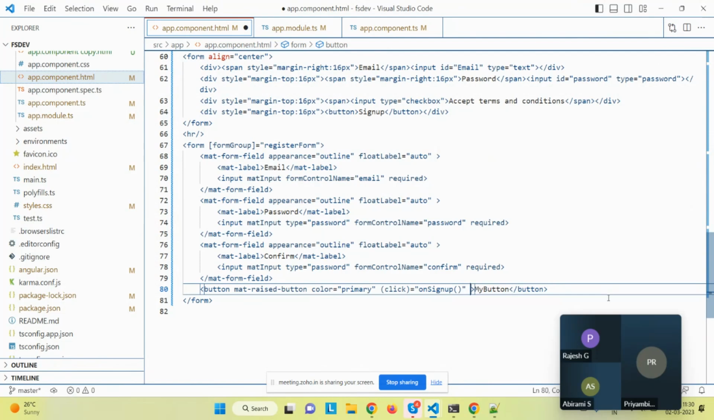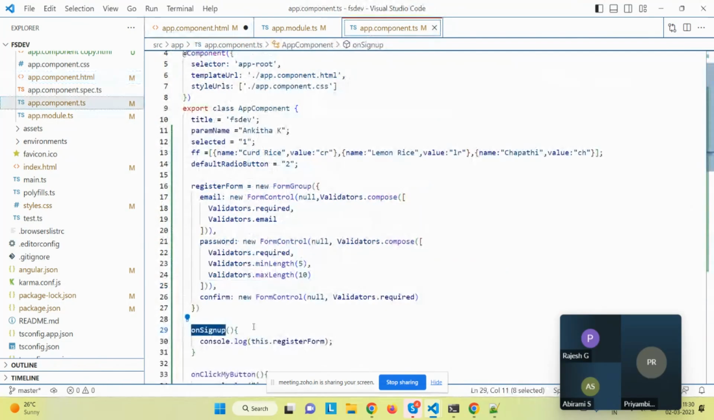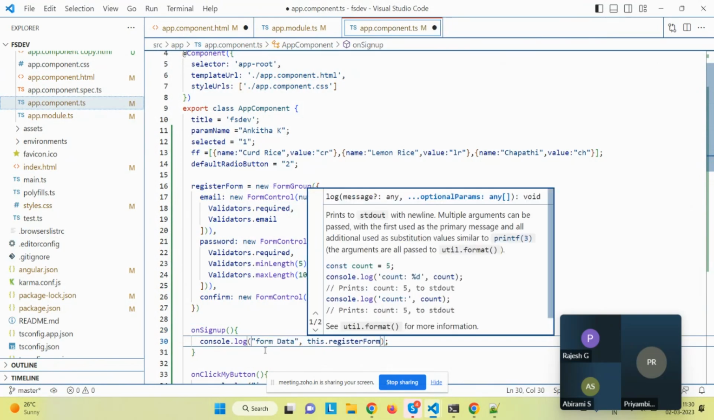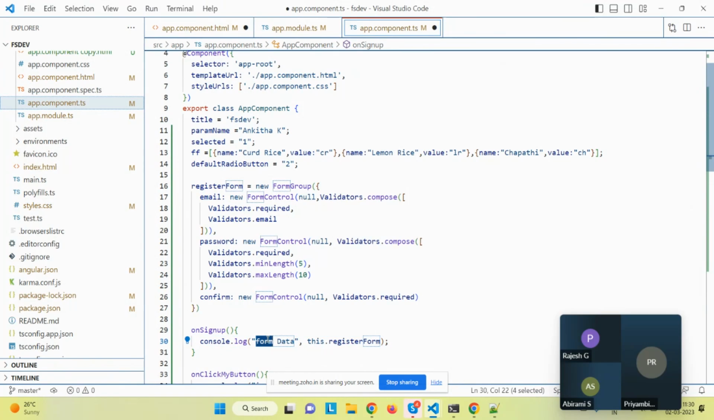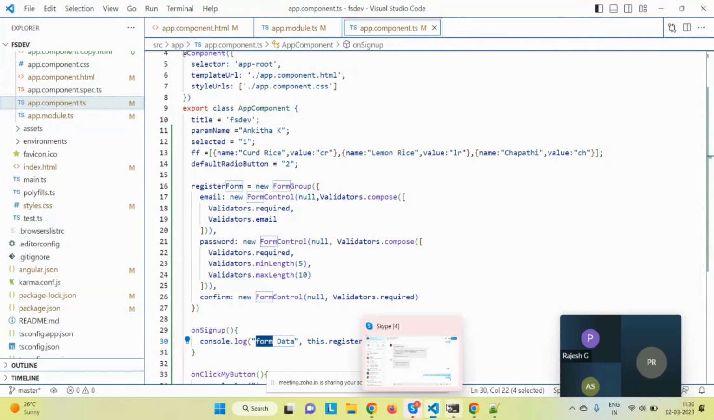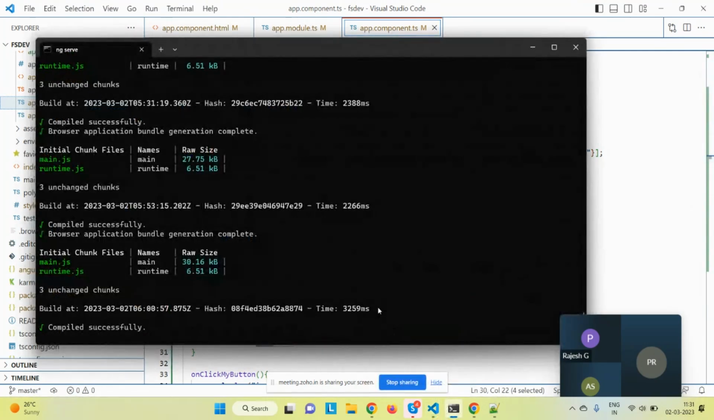Please note, I have not used any CSS or anything. I just made it as an outline. Three form fields we have used and one button we have used. And on sign up button, I am not giving any parameter to this. On sign up, if you click on it, it will print whatever is here. Form data. I just put form data so that we know that this is what is getting printed in the console. So I just saved it now. Make sure compilation is fine. There is no error. So compilation is fine.